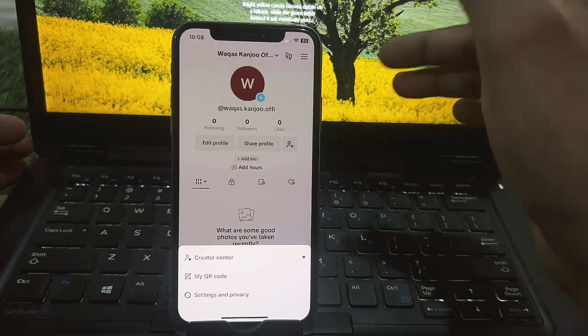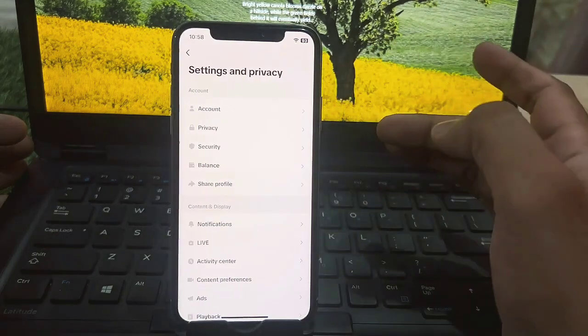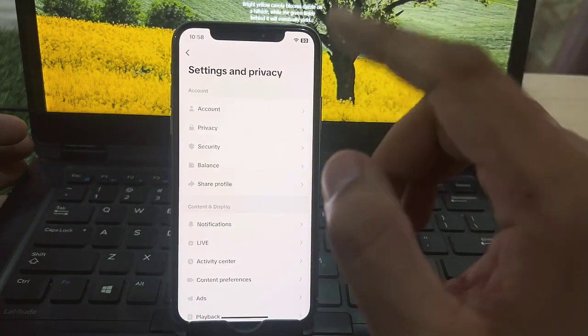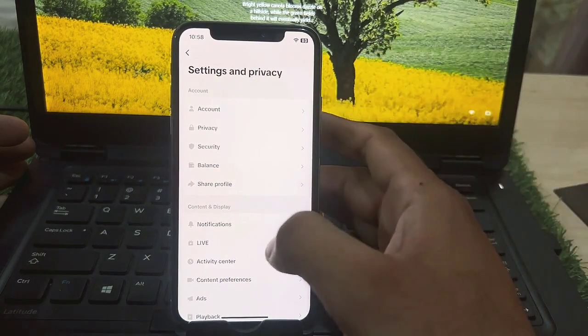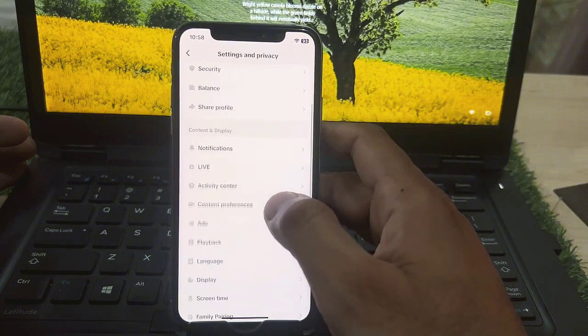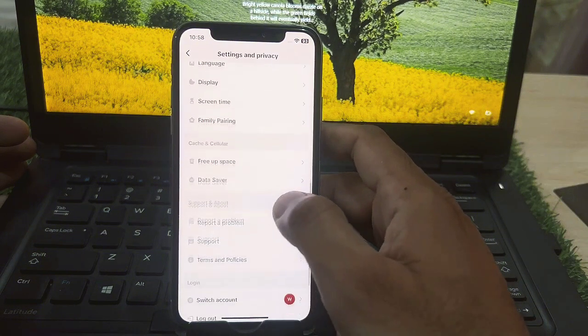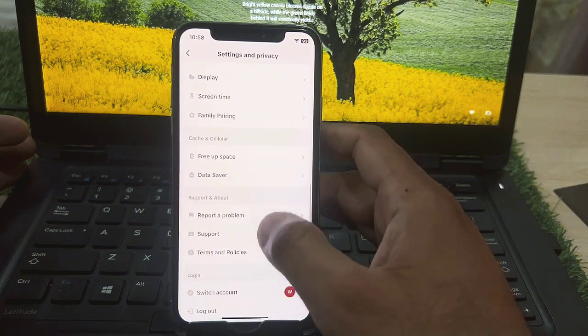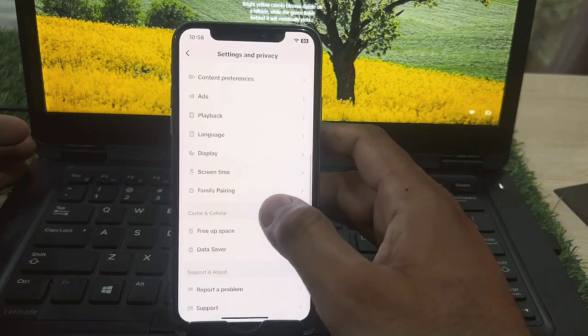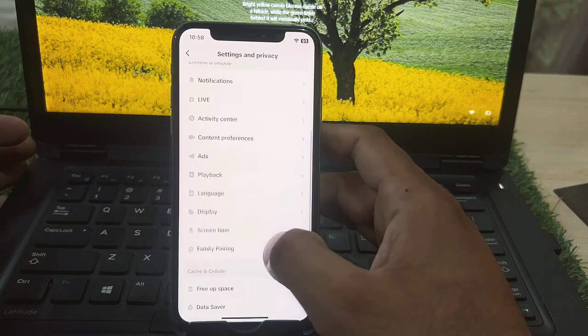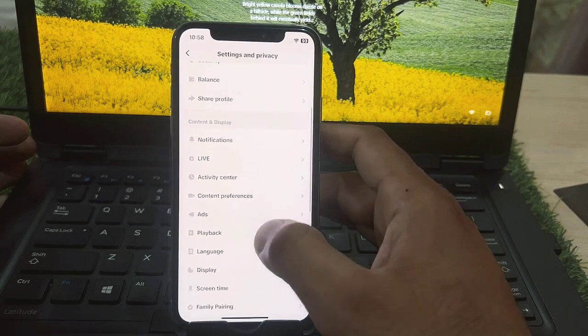Okay, we just check the settings and privacy. You can see there are many options showing in my account right now. Just scroll down and make sure you also have all those options in your TikTok account.